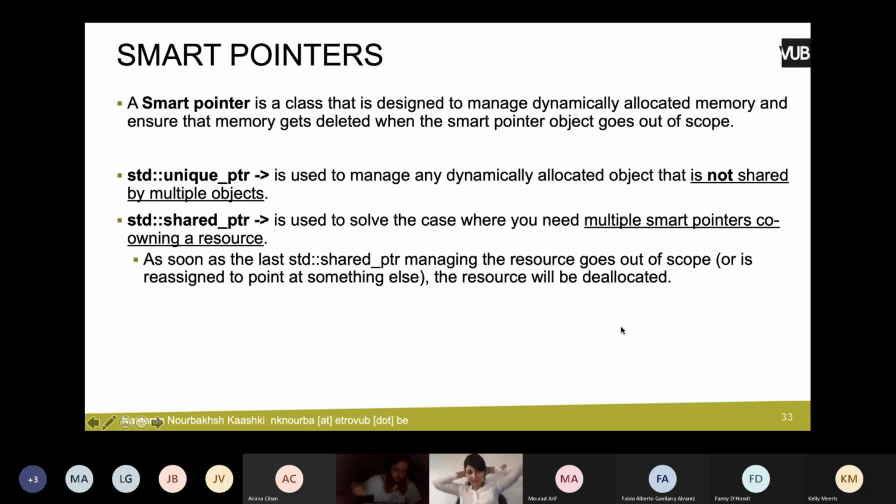Okay, I was saying that we have smart pointers that can help us manage our dynamically allocated memory. We have two different types that are very common. The first one is unique_ptr, which is used to manage any dynamically allocated object that is not shared by multiple objects. And the other one is shared_ptr, which is used to solve the case where you need multiple smart pointers co-owning a resource.